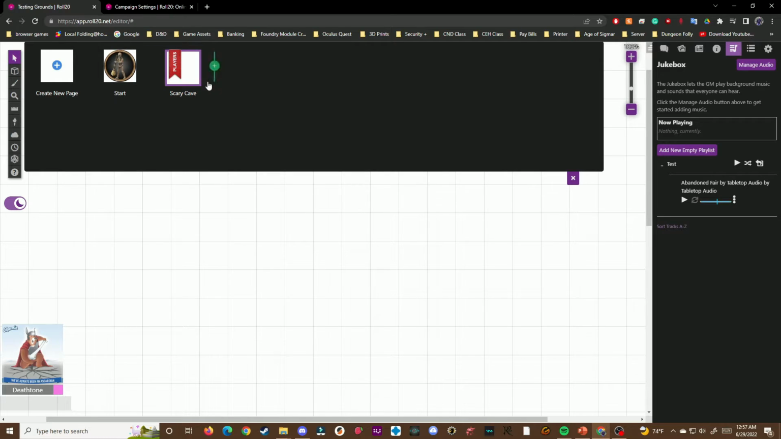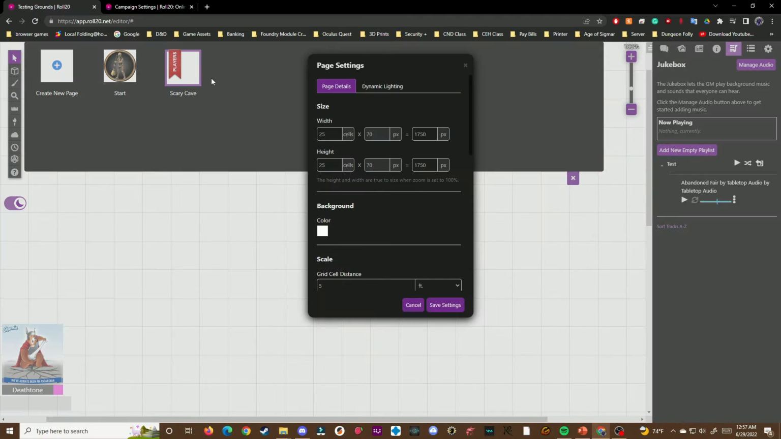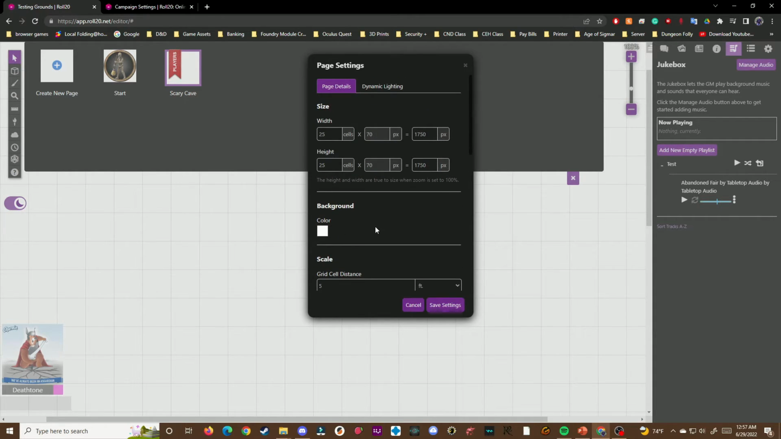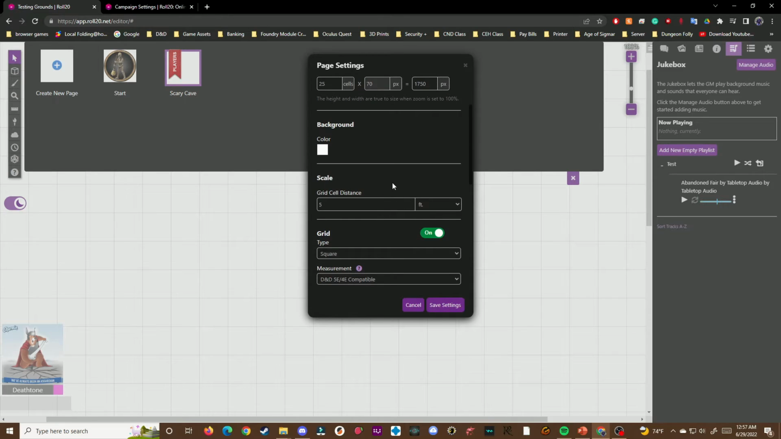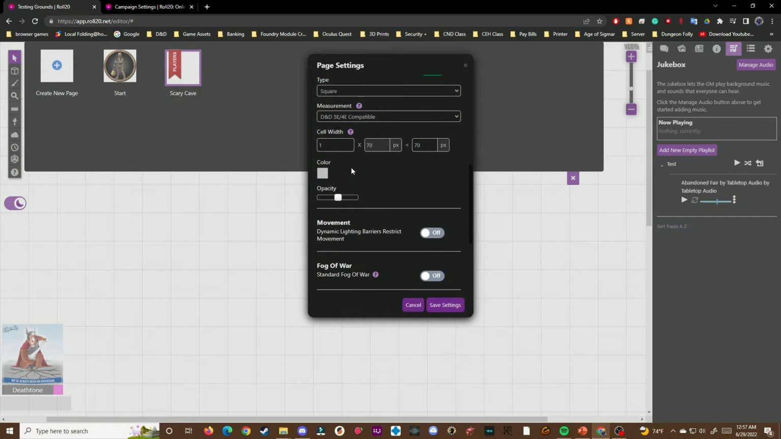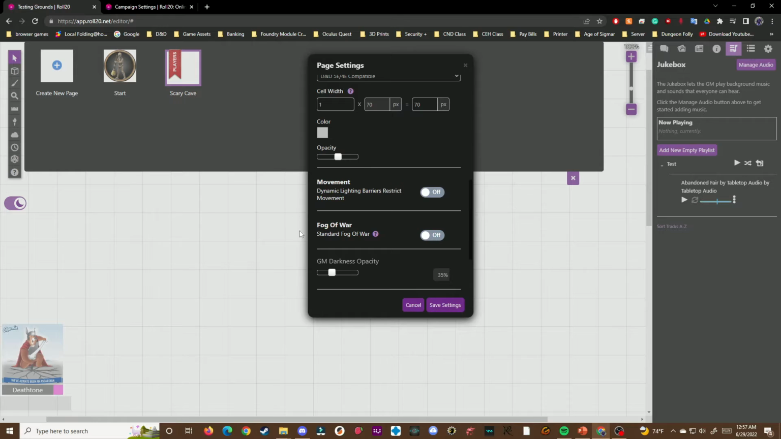And now with these scenes, you'll also be able to come over here and go to settings. This will make it to where you can change the size of your scenes, you can change the background colors, you can drop images in there, of course, for maps. You can change the grid size for distance, grid type, square, measurements, cell width, color. You can mess around with all these different settings.